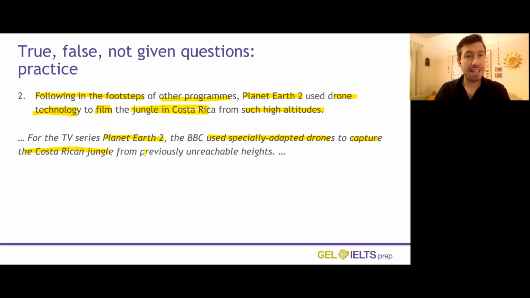Now here, this says it was previously unreachable. So if it was previously unreachable, that means no one had done it before. So copying another program and no one had done it before, they have completely opposite meanings. They are contradictory. So is it true, false, or not given? Well, because they're contradictory, they have opposite meanings. It must be false. So that one is false because of that part.